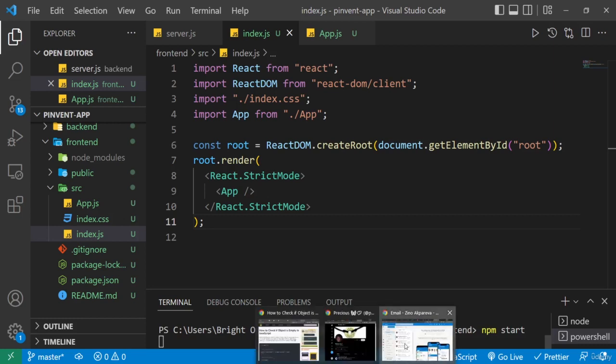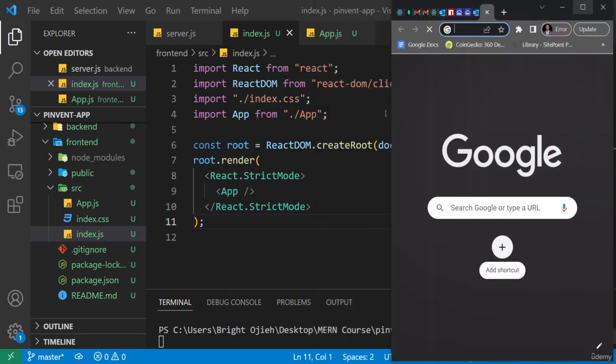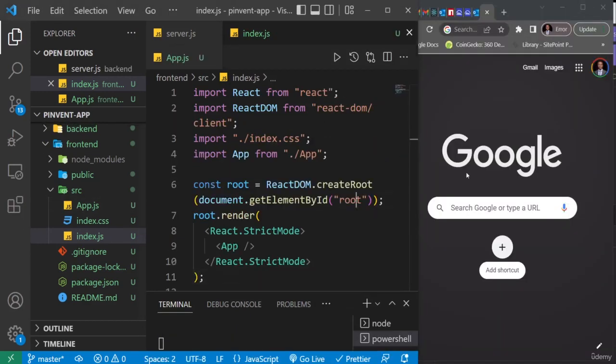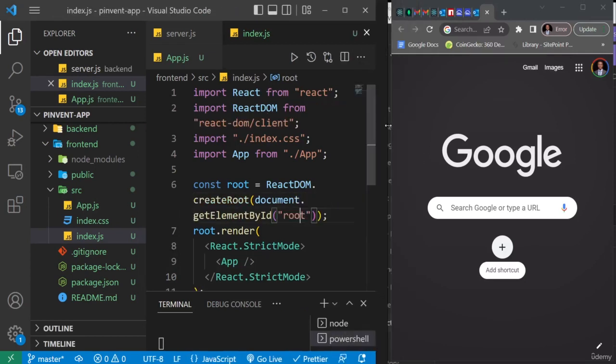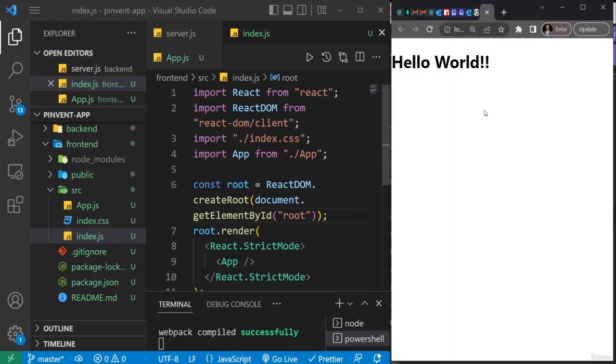So let me just bring up the browser, and I'll have it at the corner there. Then I'll have my text editor at the right here. Let's give it a couple of seconds so that it will fire off our application. So we've been able to clean up our application and we have our hello world displayed on the page. All right, so we'll continue in the next video.